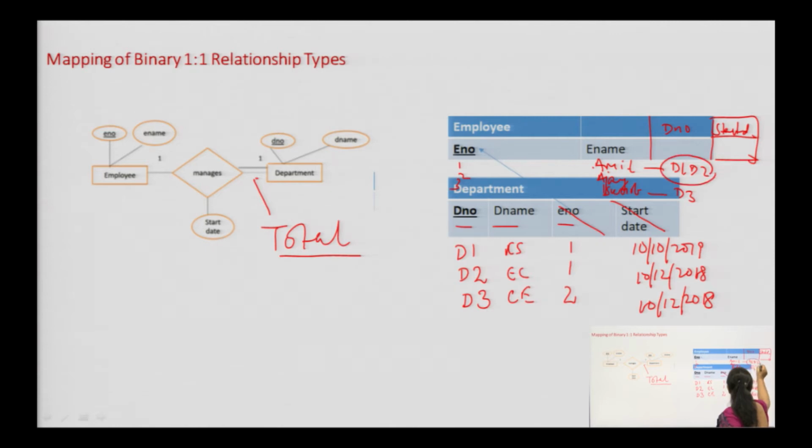Now, you tell me, can I show this over here? No, I cannot, because in a single cell we can have only one value. So, we do not have a way to show how ENO manages D1 and D2, and hence we will do it the way we have done, that the total participation side will contain the primary key of the partial participation side as well as the attribute of the relationship type if it exists.